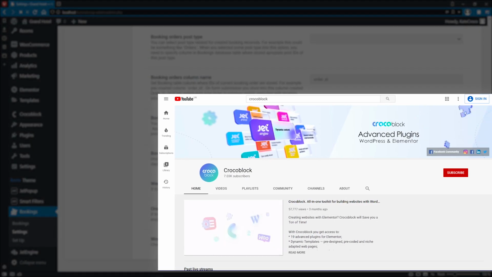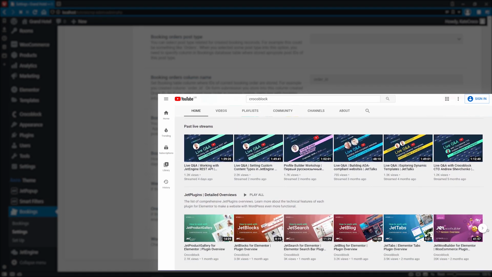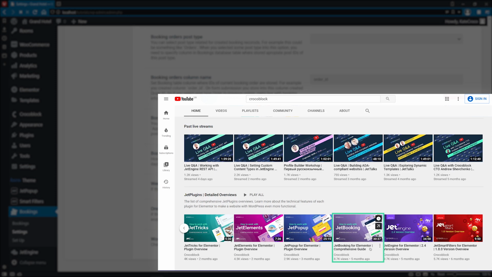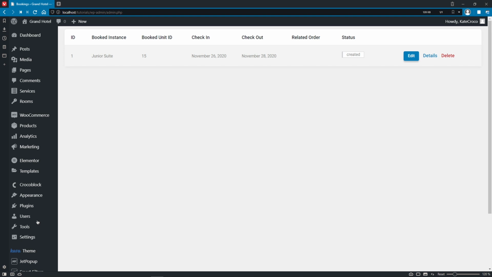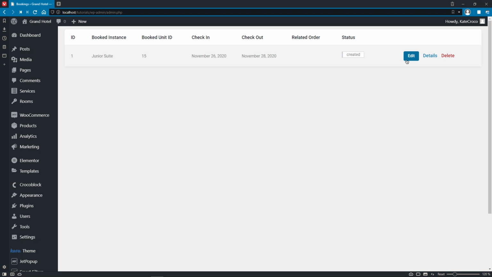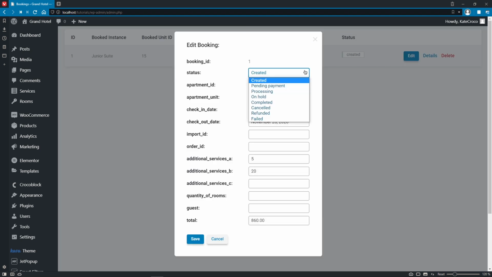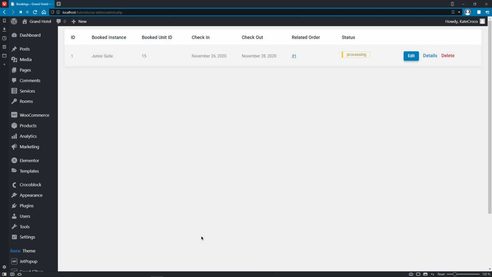Guys, if you want to learn more information about the JetBooking plugin and its settings, feel free to check out the JetBooking for Elementor Comprehensive Guide video. So, right now, let's see our first order. Simply click on the bookings, and there it is. Here we can view the details of the order. Right here, we can edit the information if needed, change the status of the order, change the room, add, edit, or remove other information, as well as the order itself.